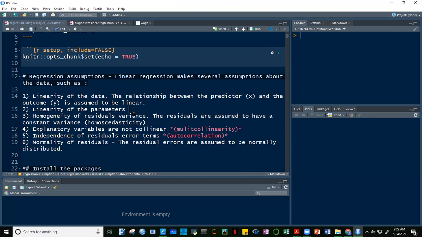Secondly, there has to be linearity of the parameters. We'll discuss this in a while. When we say linearity of the parameters, the coefficients of our model, the betas, should be linear. So it cannot be non-linear. For example, your beta cannot be raised. The beta is not raised to an exponent. I'll explain this in a while.